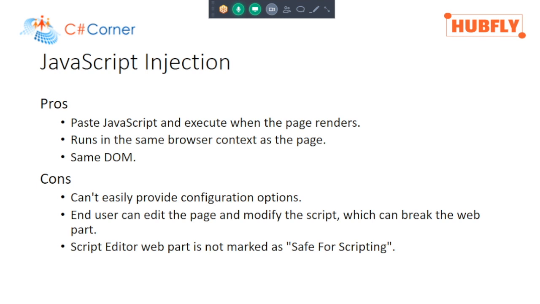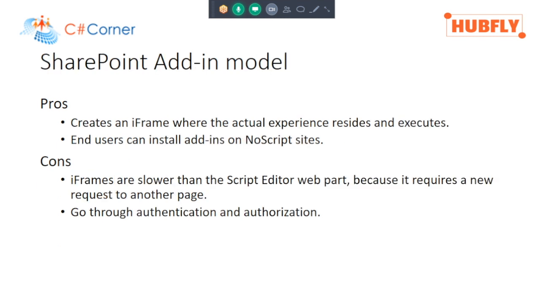So this is the case with JavaScript injection, and then there comes our SharePoint add-in model, which has two types: the SharePoint hosted add-in and the provider hosted add-in. The SharePoint hosted add-in has all client side JavaScript. When you deploy a SharePoint hosted add-in inside SharePoint, it generates a new child site. From there, the application runs through an iframe. So once you deploy the add-in, it runs separately in a separate web application, and it is rendered into the page as an iframe. This is how it works, and end users can install add-ins on no script sites as well.